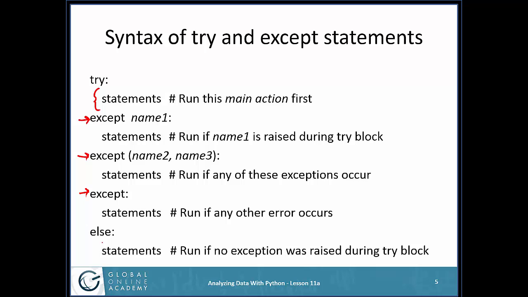If your first one was handling something other than zero division, it'll skip that. Maybe the next one had zero division. It'll run whatever's in that except. Once it runs an except, it won't run any more excepts. So the first one it finds that matches, it'll go through.